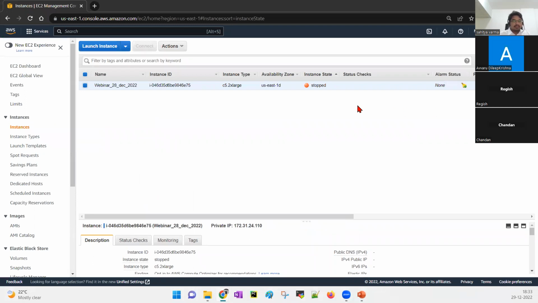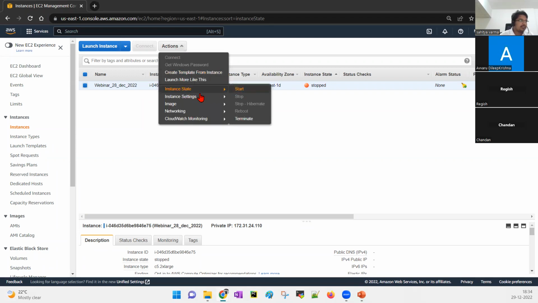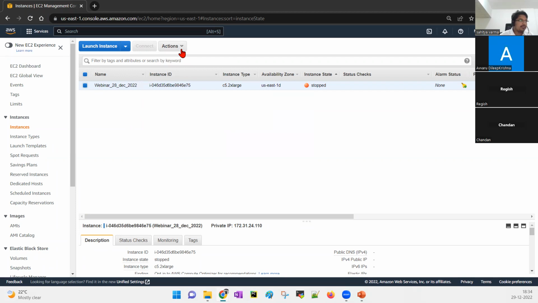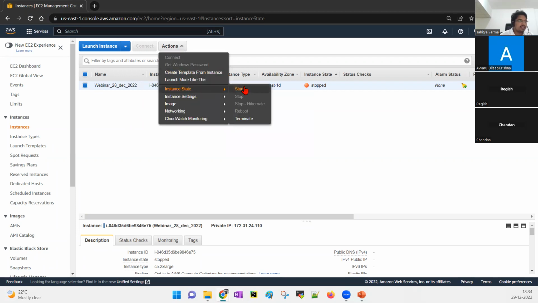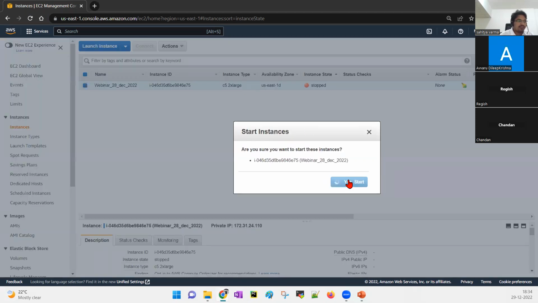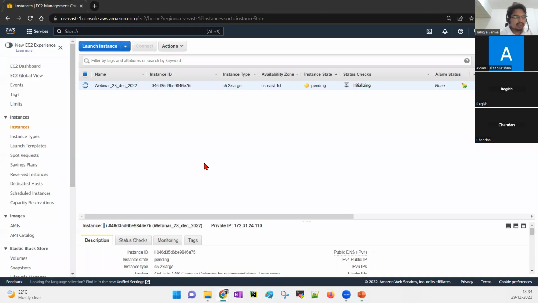So this is the AWS machine. Whatever you can see, it's currently stopped. It's yesterday's machine, I stopped it. Now I am starting the machine. It's simply like yesterday: go to Actions, Instance state, and Start. It will take just a few seconds to bring it up.